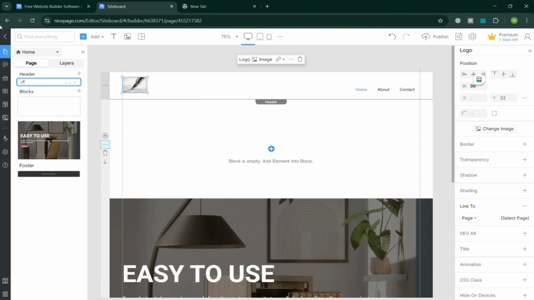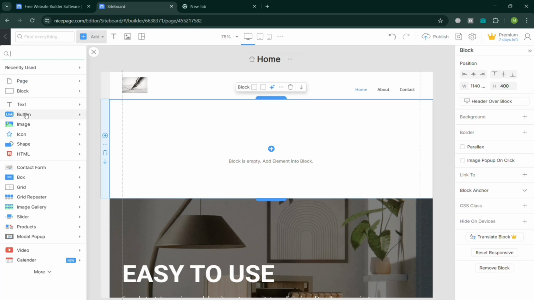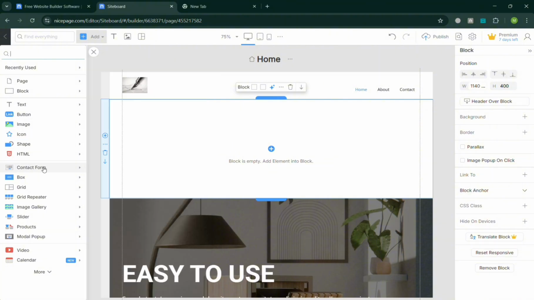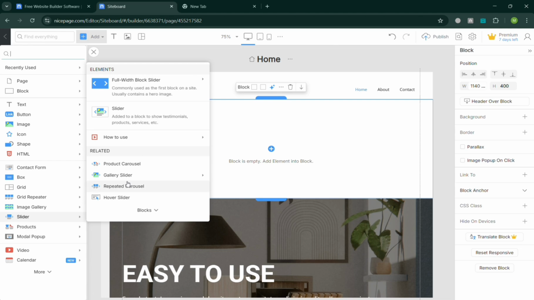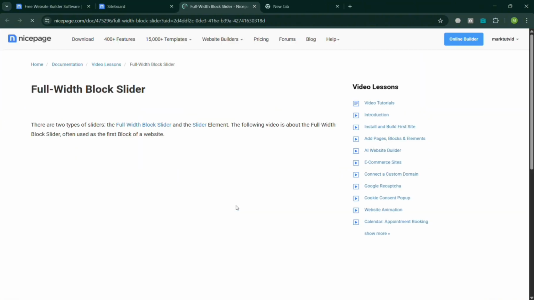So you can see it has now been changed. You can also add a text in here if you want to add another kind of element. Aside from that, for example, you can add a button, which looks like this as a preset, a shape, a code, contact form, grid repeater, and any other form of slider. For example, for the gallery slider, I'm going to choose this one.